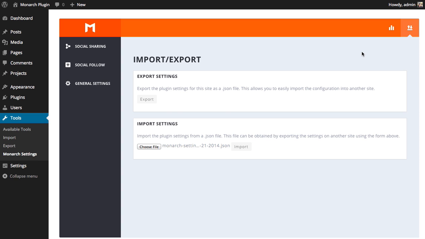All right, so that is a basic overview of Monarch. I've gone over the difference between social sharing and social following. I've showed you the 5 different sharing locations and the settings for each, and I've shown you the 2 different social follow locations and the settings for each of those.